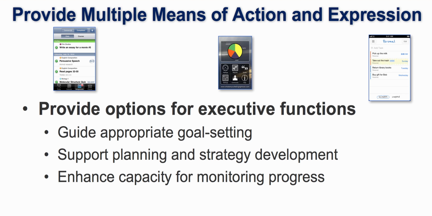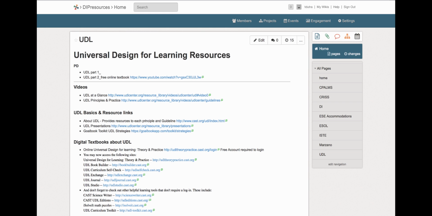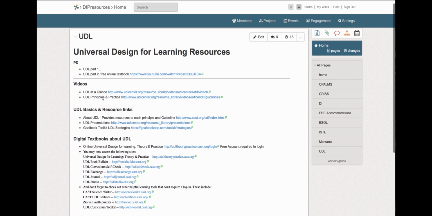Let's take a look at the wiki space for Universal Design for Learning to see what links are available. Here's the DIP Resources wiki spaces on Universal Design for Learning. Here at the top you can see the professional development videos created for this research study are here. Here are 2 videos to orient you to what the Universal Design for Learning is. Here's an at-a-glance video and a video detailing the principles and guidelines and how to use them in your practice.